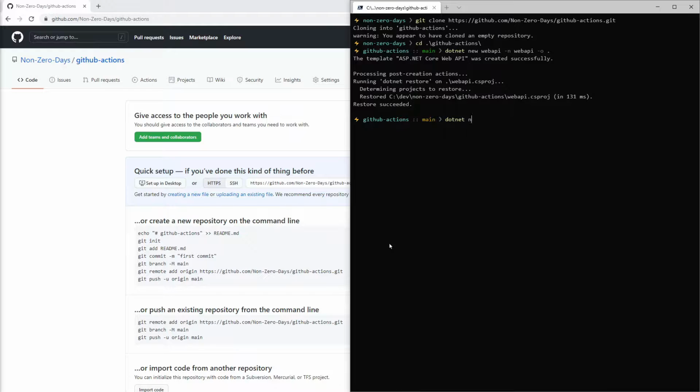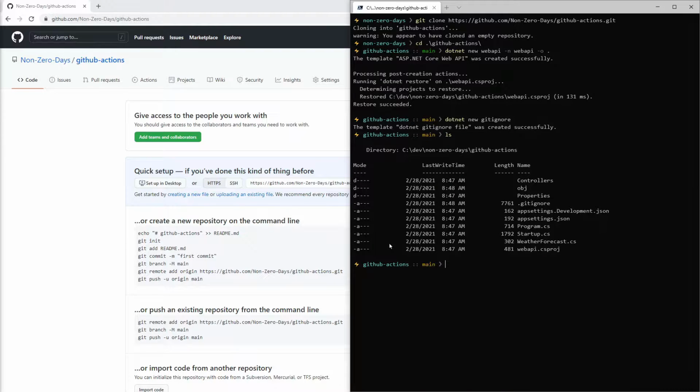Next, we're going to need a gitignore. So we'll do that with dotnet new gitignore. Verify we've got it. Excellent. There's some code there. We want to make sure it builds before we push it up to GitHub.